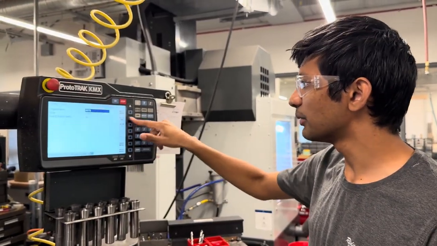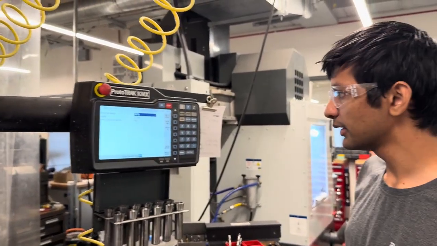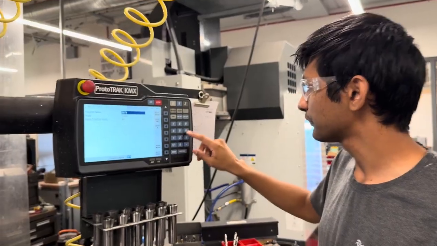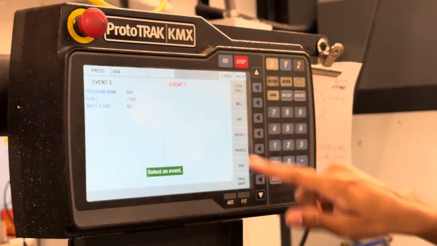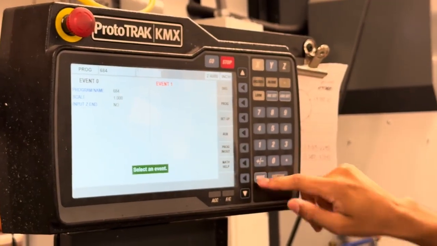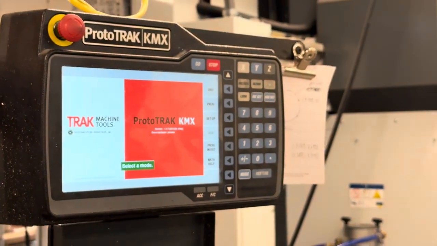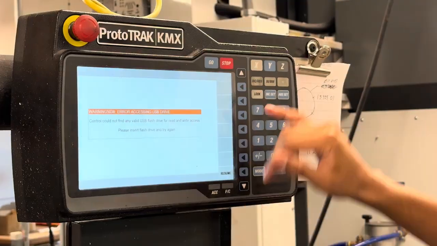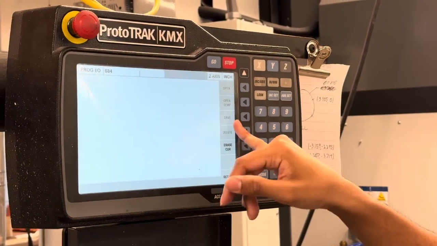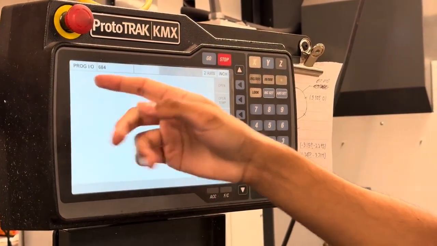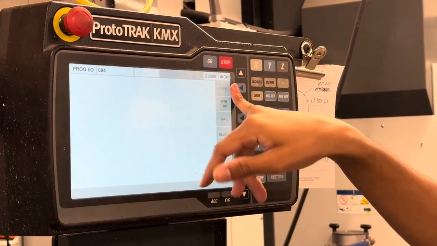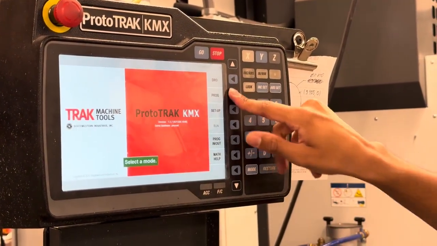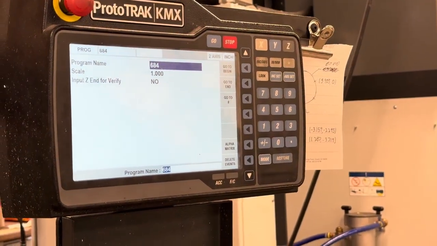So go back to your program, and then you want to start a new program. You type in whatever name you want, and then you delete all the past events that you had. If you want to go back to your program that you saved, you go to program in and out, choose the program on the USB drive that you saved it to, click open, and then go to mode, go to program, and it'll be there.